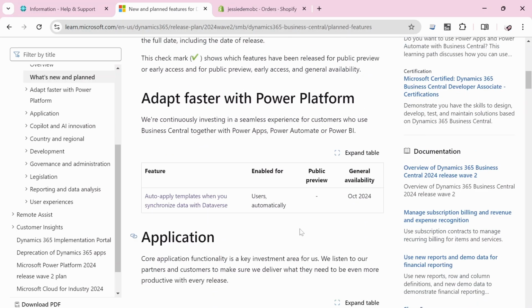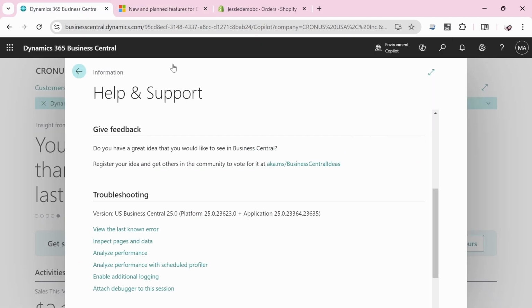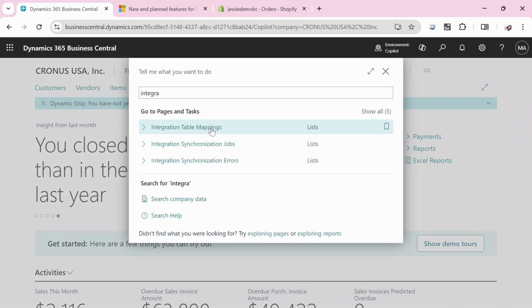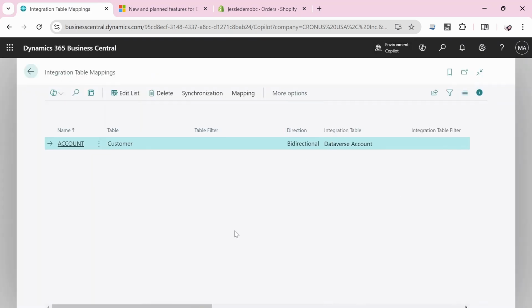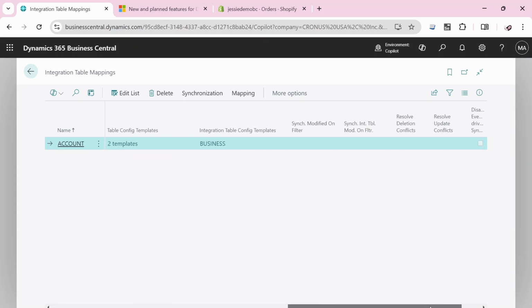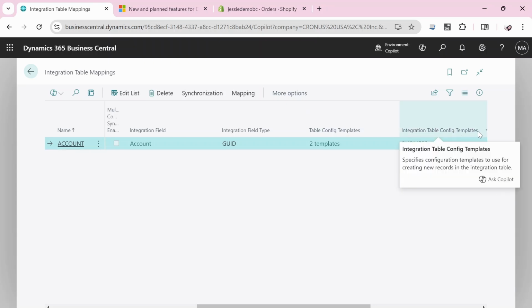The first feature I want to talk about is the Power Platform. It's the auto-apply templates when you synchronize data with Dataverse. In this version, if you go to the integration table mapping, you can use a template when you synchronize the data between Business Central and Dynamics 365 Sales. You could see there are two new fields introduced here. One is called table config templates, and another one is the integration table config templates.